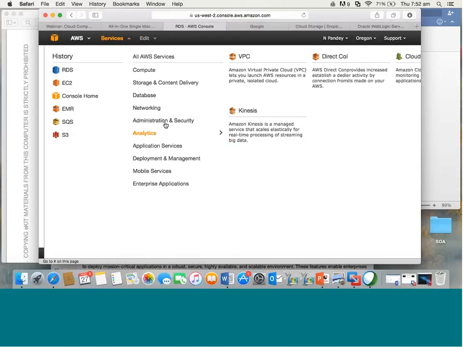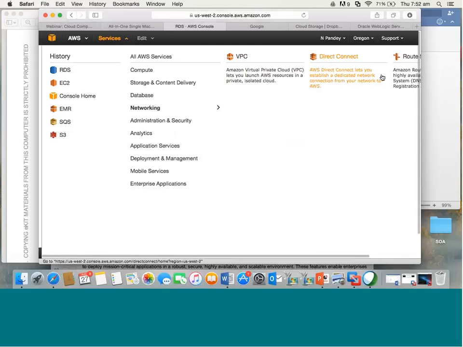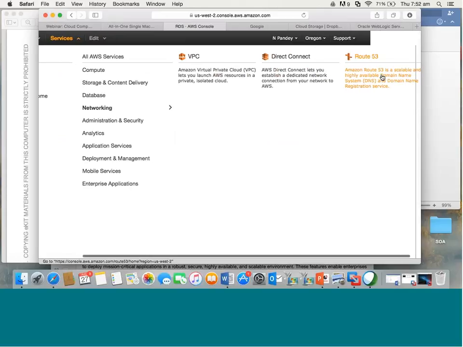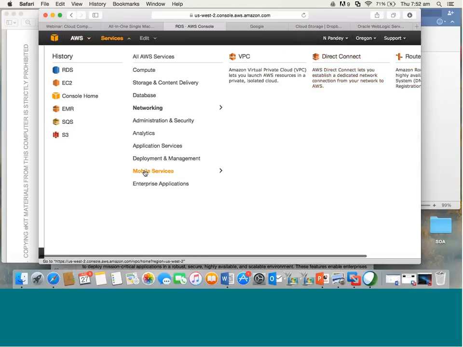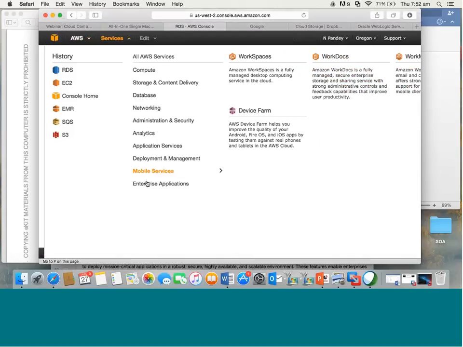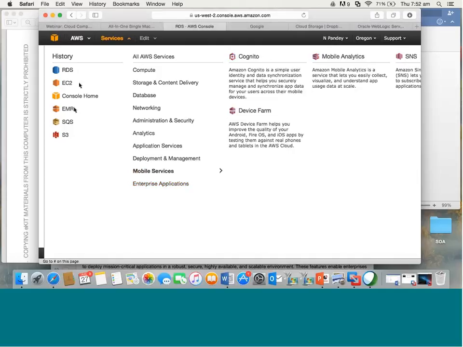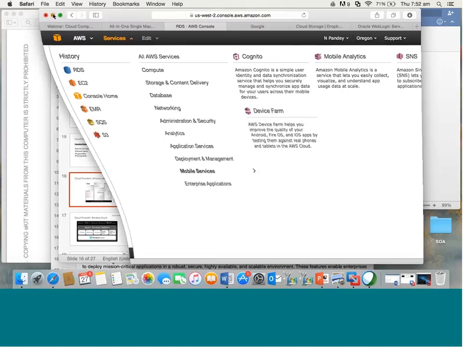Then networking, you can set up your own virtual private cloud here. Then you have Direct Connect, which helps you connect to a dedicated network, right? So you have mobile services, right? So you have a huge number of services which are available in a matter of clicks, right? Fine. So let's move. This was about one provider that I spoke about.